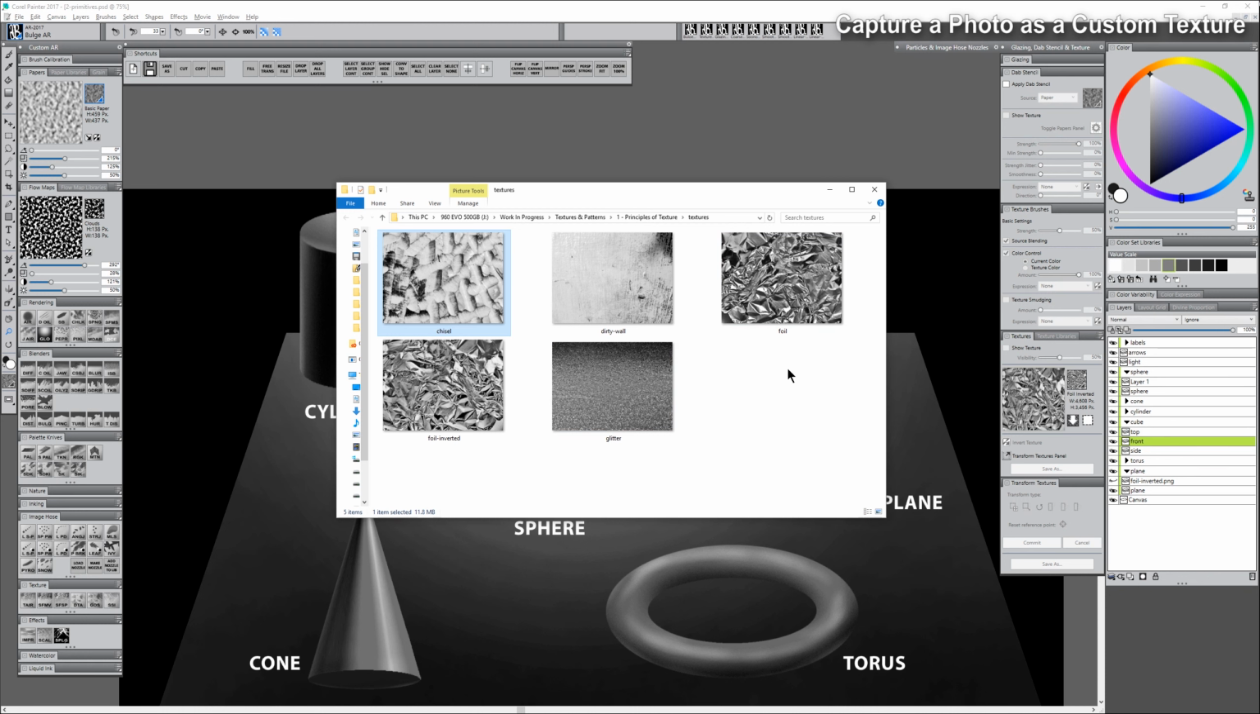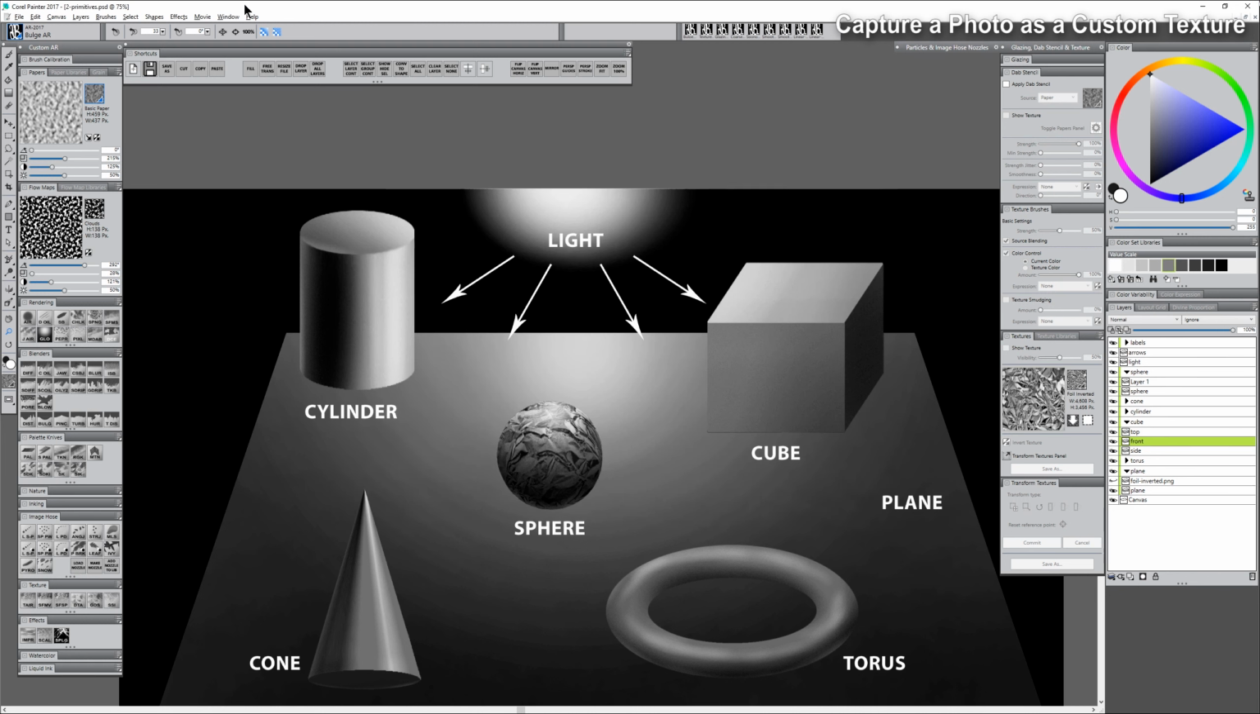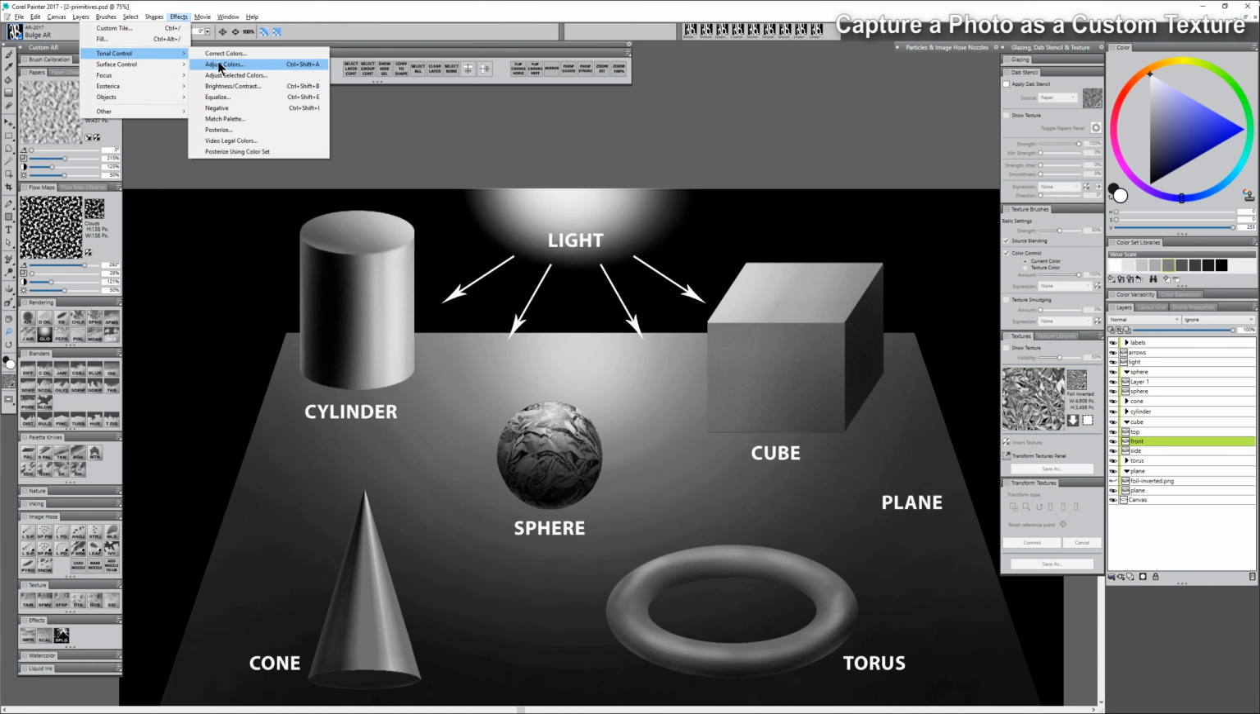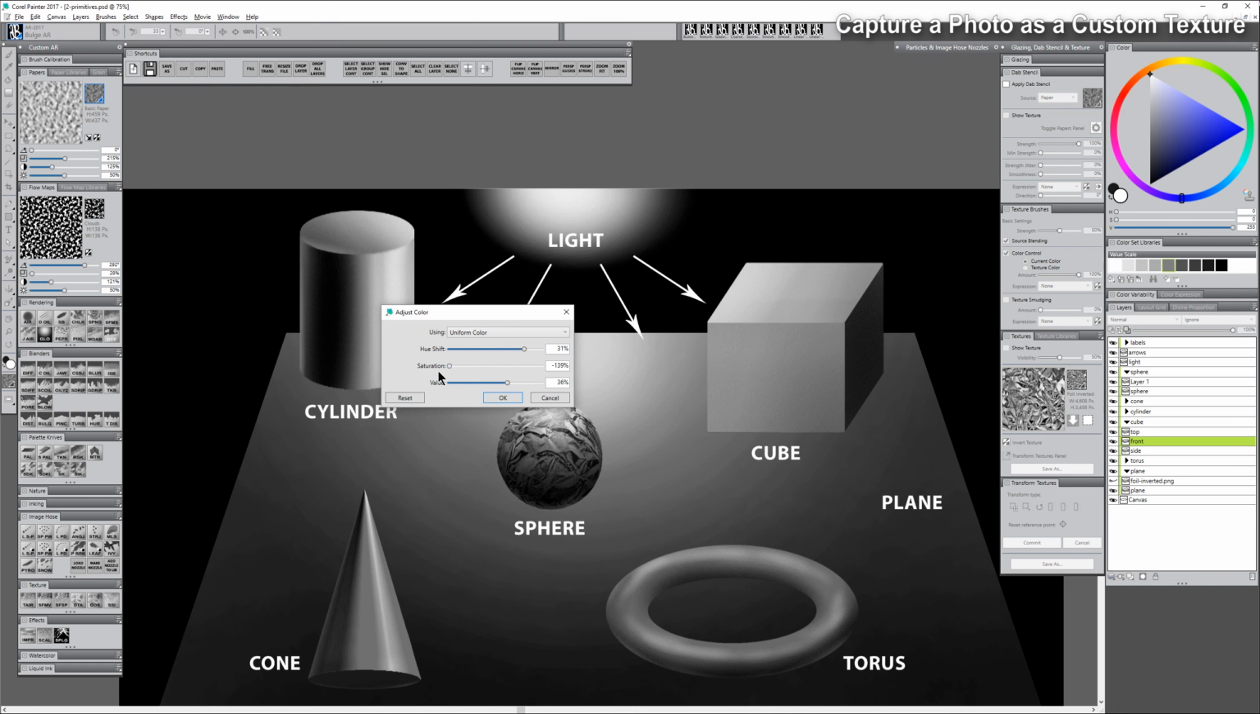To do that, you could use something like Photoshop, or you can do it in Corel Painter by taking your color image, flattening it down to a single layer, and then going to Effects, Tonal Control, Adjust Colors, and then simply reduce the saturation all the way down to nothing. That'll remove all of the color. You want to make sure you do that to a copy of your image, that way you're not saving over your original color image. For photographic textures, a bigger image is better than a smaller image because a smaller image is going to look kind of blurry if you try to put it over a big canvas.